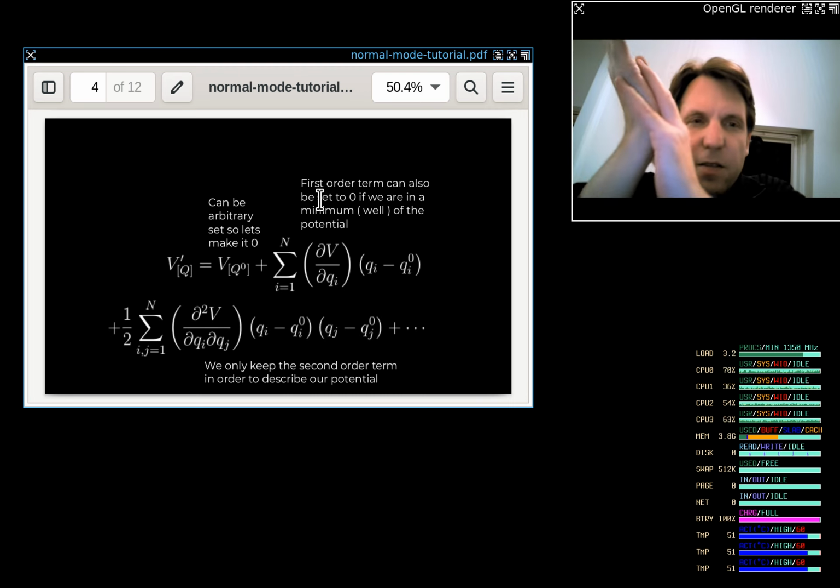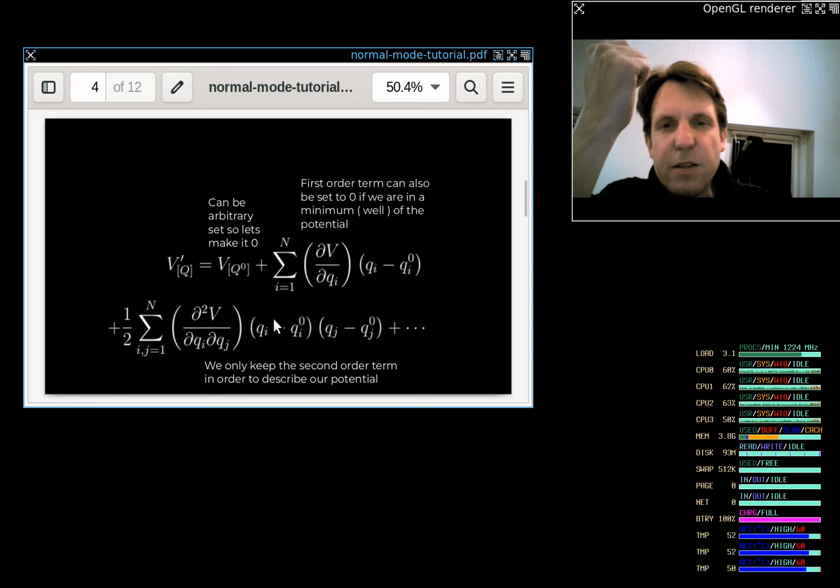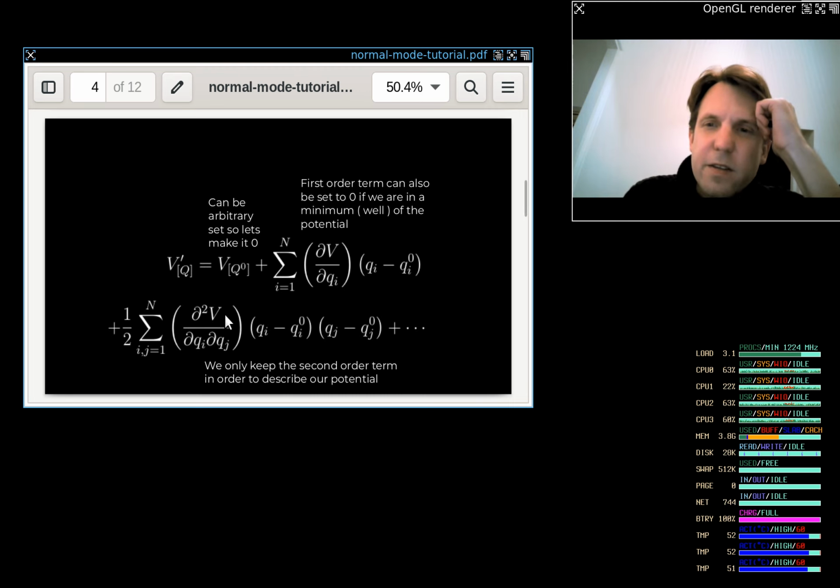That's the basic idea. If you are at the minimum of the potential, this derivative here cancels out to 0, and so all the rest is then the second term here. Yeah, and this is where the magic happens. We want this Hessian matrix. This second derivative that you have here is called the Hessian.